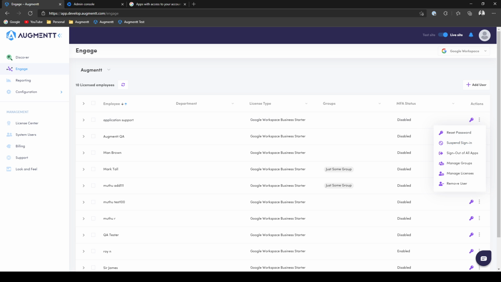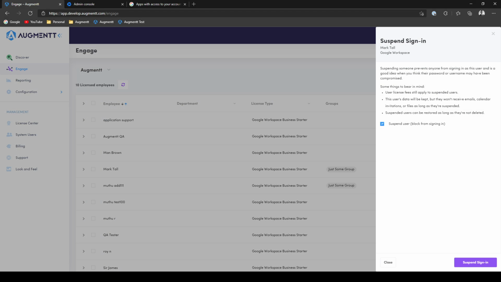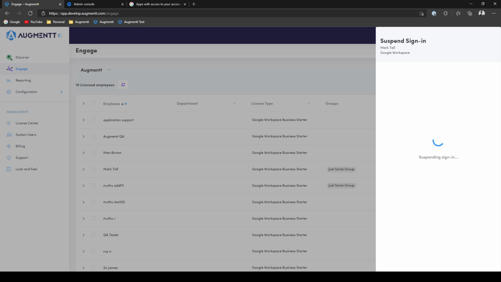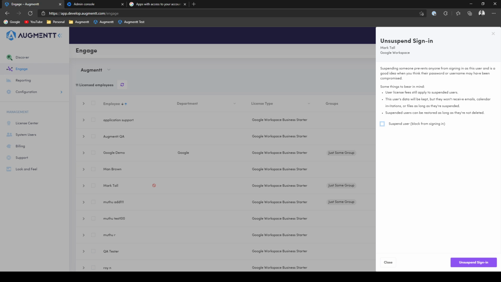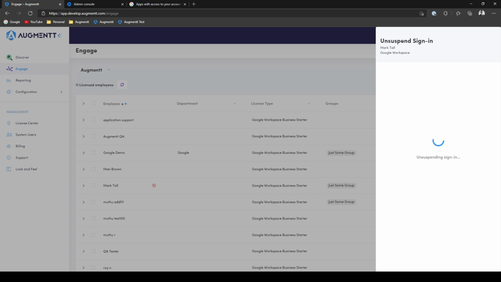Suspend sign-in. Let me pick a random account, and I will suspend sign-in. And this will block the user from being able to sign in. So this is used in hacking, laptop stealing situations, etc. Guys getting fired, who knows? And then, of course, if an account has been blocked, needs to be unblocked, then we can do the inverse and unsuspend that sign-in.